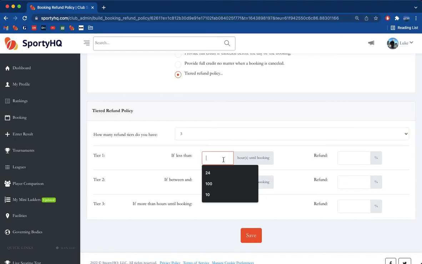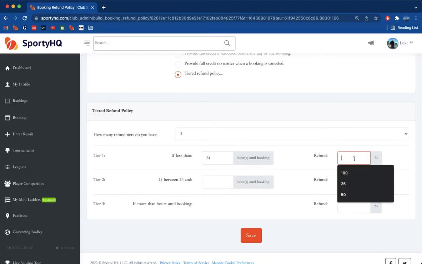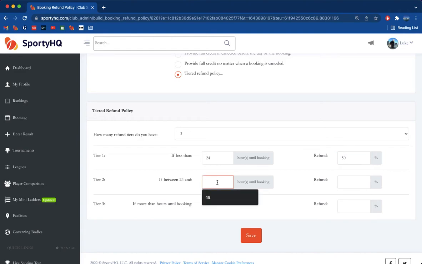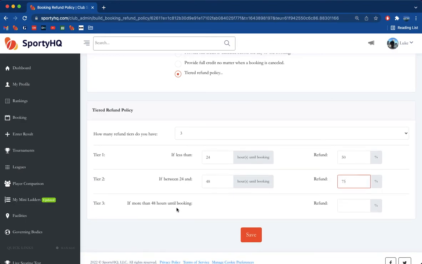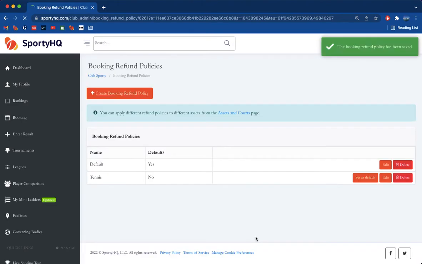And let's say if it's less than 24 hours, we'll only give a 50% refund. If it's between 24 and 48, we'll give 75%. And if it's more than 48 hours before the booking, we'll give a 100% refund. Obviously, we're encouraging users here to cancel as early as possible, to give a greater chance of the court being rebooked. So we'll hit save. Okay, great.